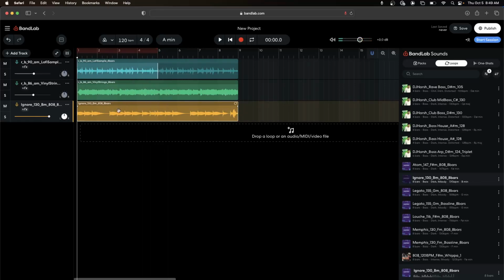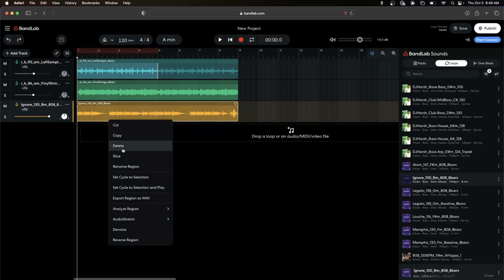Now let's say I don't like how this bass sounds with these tracks. I can click on it, and I can either hit my backspace button to delete it, and I'm going to use this undo button to bring back that delete. If you ever need to undo something, you can undo this. Or you can right click your track and then click delete.